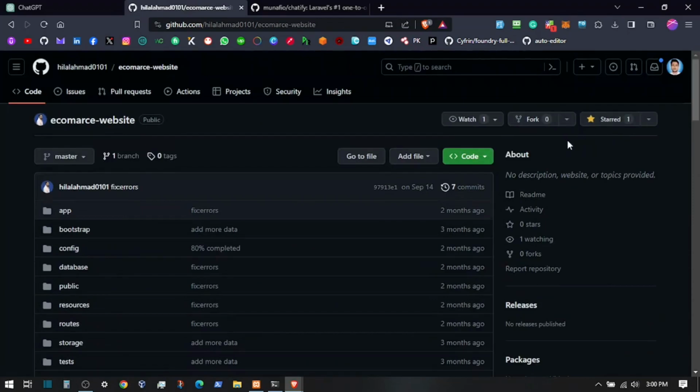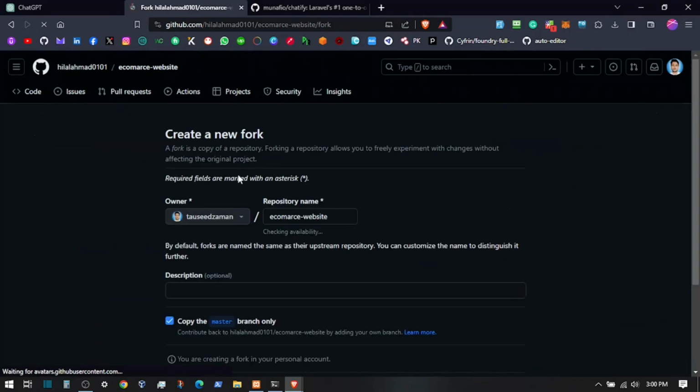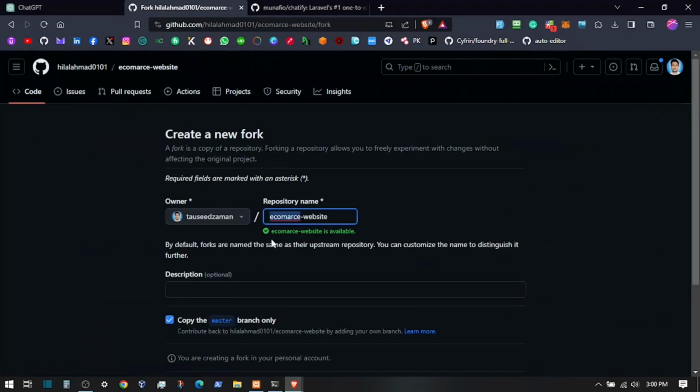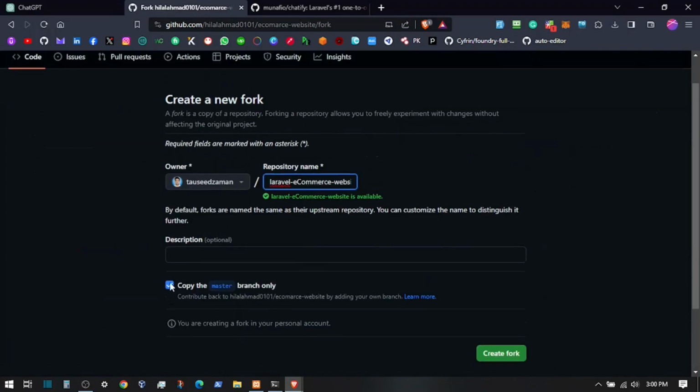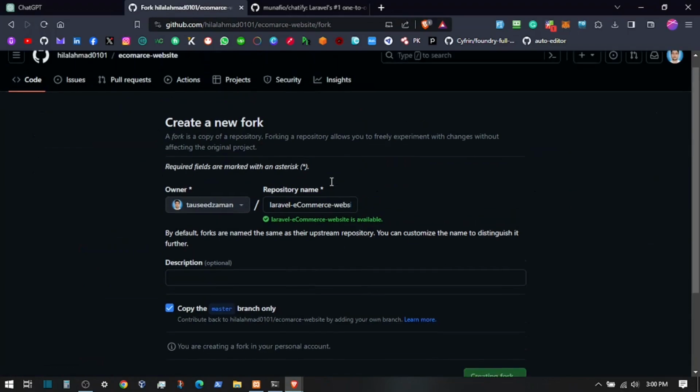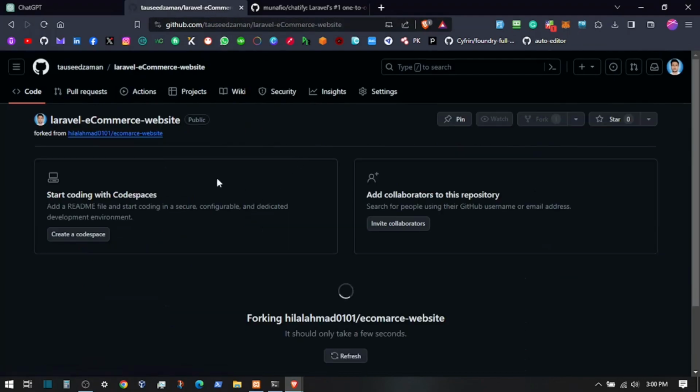Let's fork this. So I'm going to click on fork, and this is step number one in order to contribute to an open source project. So we will fork this project to our own repository. It will create a copy of that in our GitHub profile. And I'm going to change the name to e-commerce website, or let's call it Laravel e-commerce website. And we can choose a branch here, and I can write descriptions, but let's just fork it, and it's going to create a copy of that project into my project.